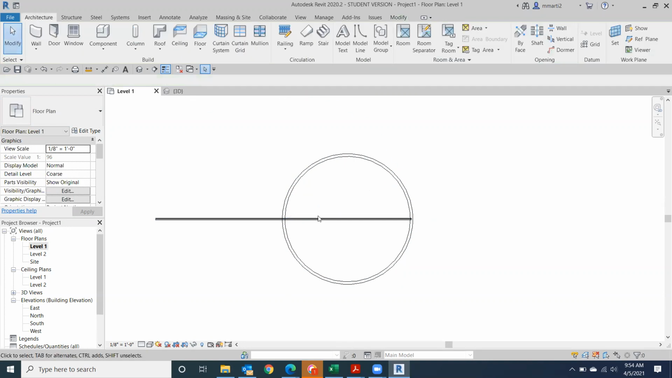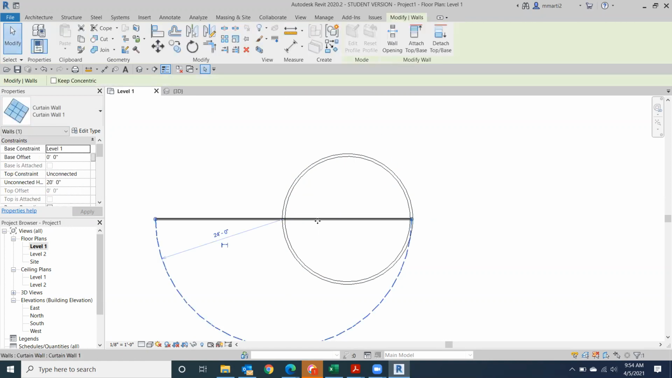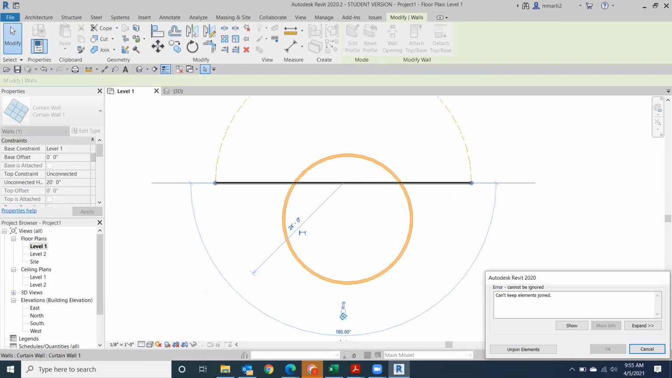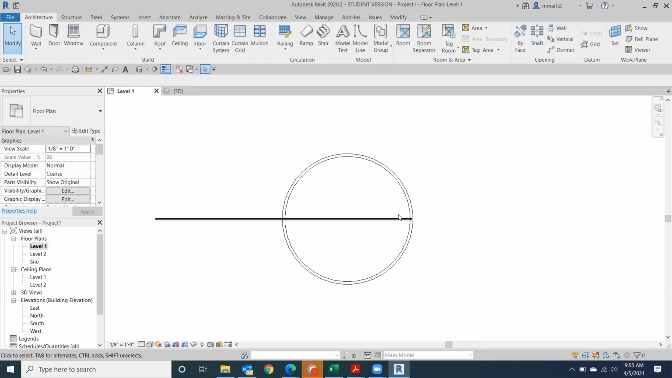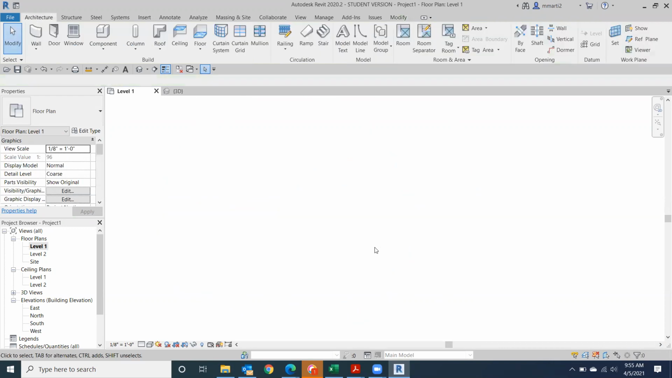This was not a great example for me to use for you, but anyway, we should be able to add that in there. You can make circular curtain walls. Just not doing a very good job at it right now. So anyway, any questions about how to create a curtain wall before we move into how to incorporate this into your building?